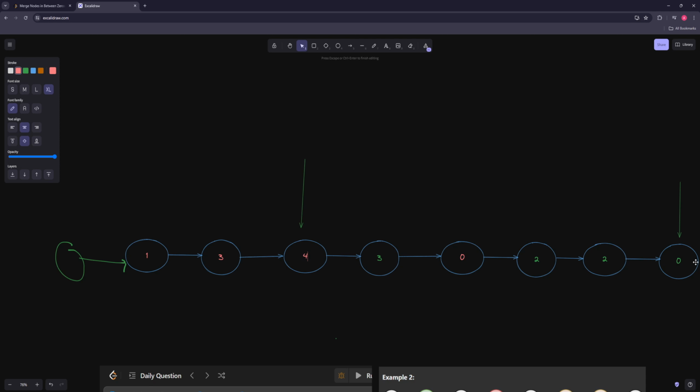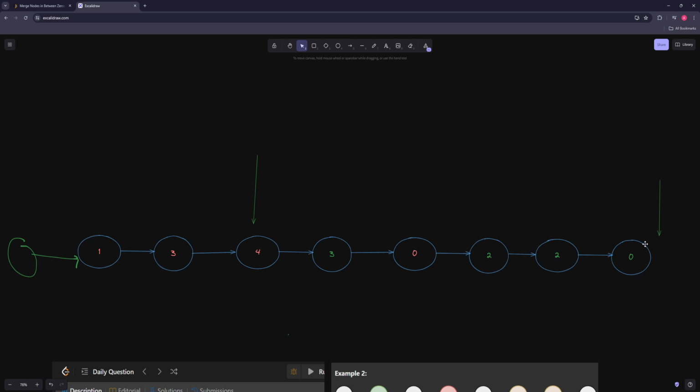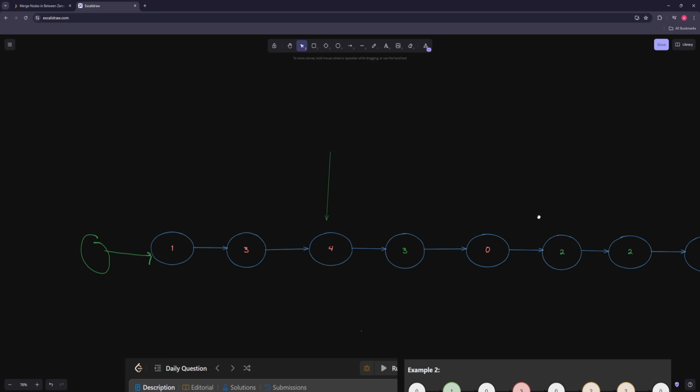Then we don't have anything more to traverse because this is the last node in the list, so we'll just be out of bounds. Every time we hit a 0, we write down the total and then move this node to the next node to start traversing. And since here we're out of bounds, we're basically done.